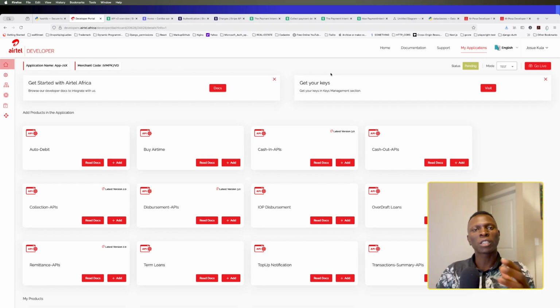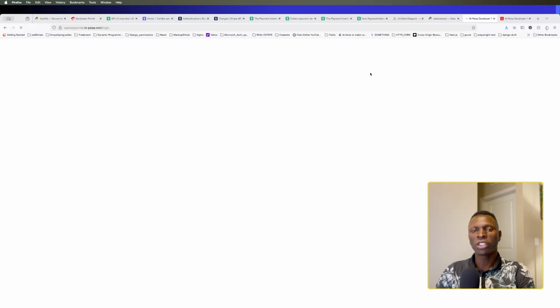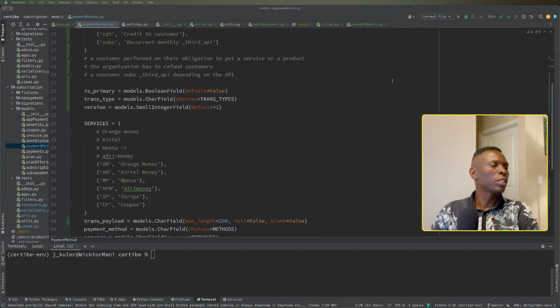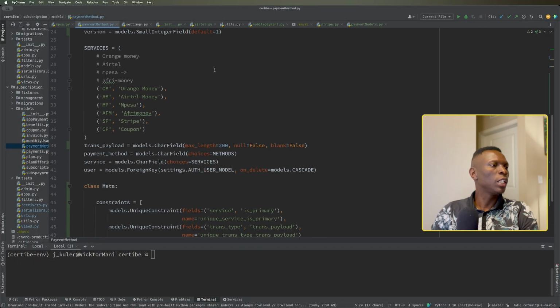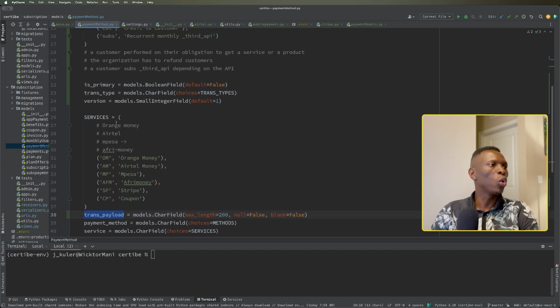Yeah, but today we're going to spend time on Vodafone, since it's a little bit easier to integrate. You just need to register with your email, add services, and start testing. While it's taking time to respond, I'm going to go back to the backend so we can continue. Okay, this is our model for the payments method. We have everything we need so far. We need to save a payload.